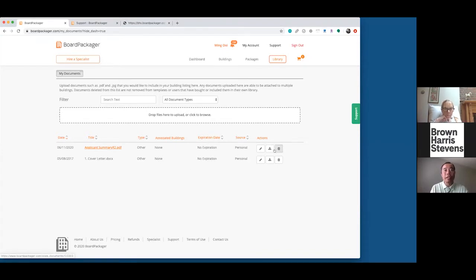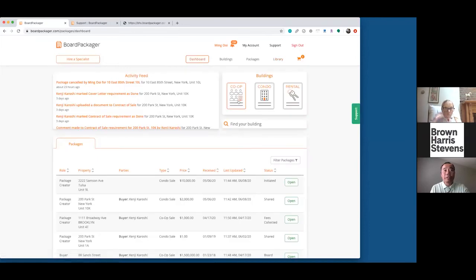Then you can view it, download it, delete it, or upload your own documents here later if you need it. It's just a basic library sort of function. But you can sort through the buildings by co-ops, condos, and rentals on the right side here, and then you can find your building. So let's go back to that building.